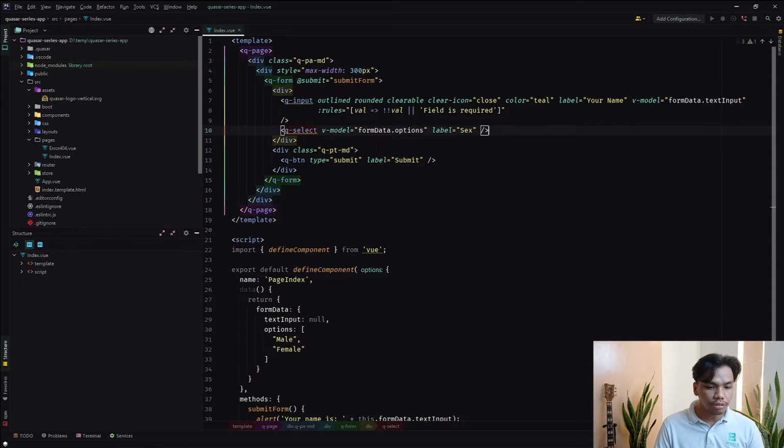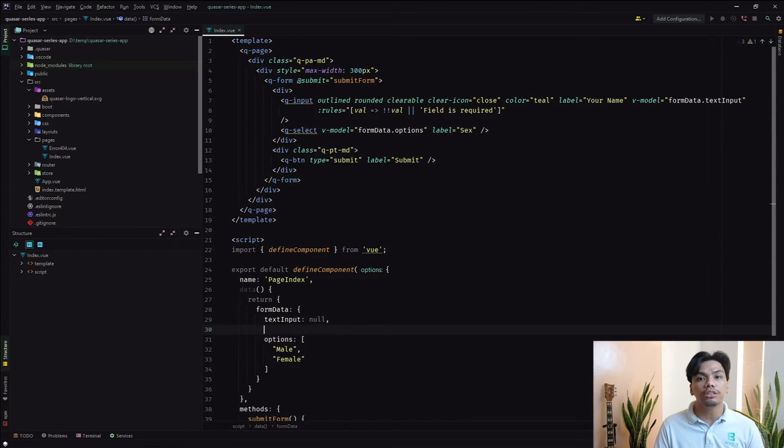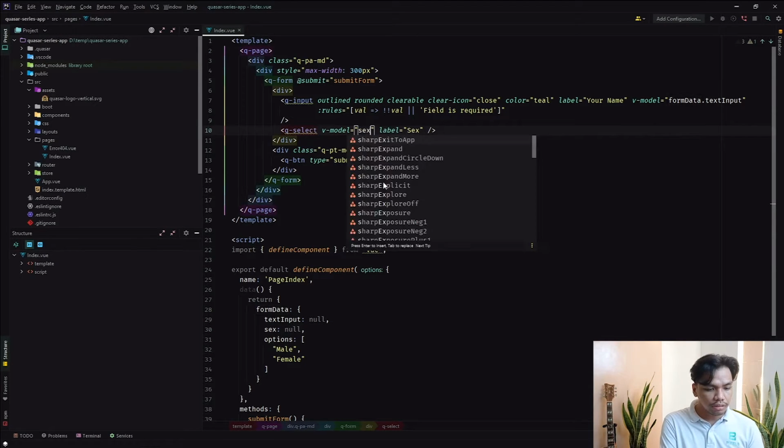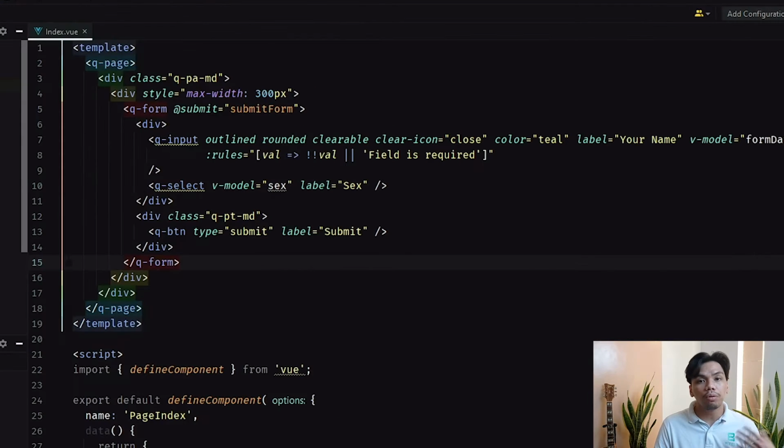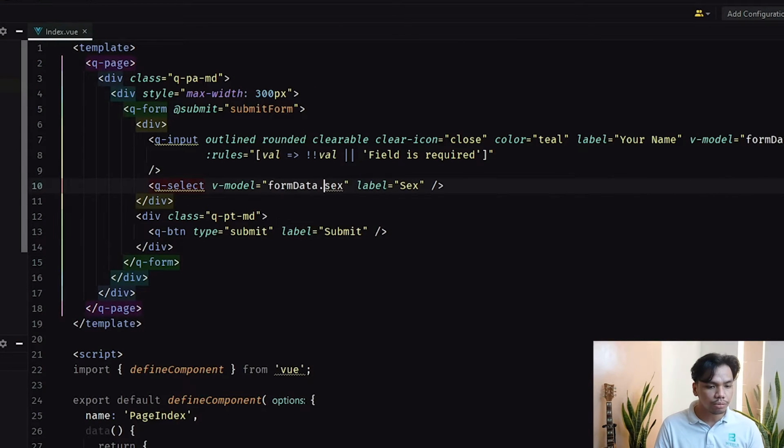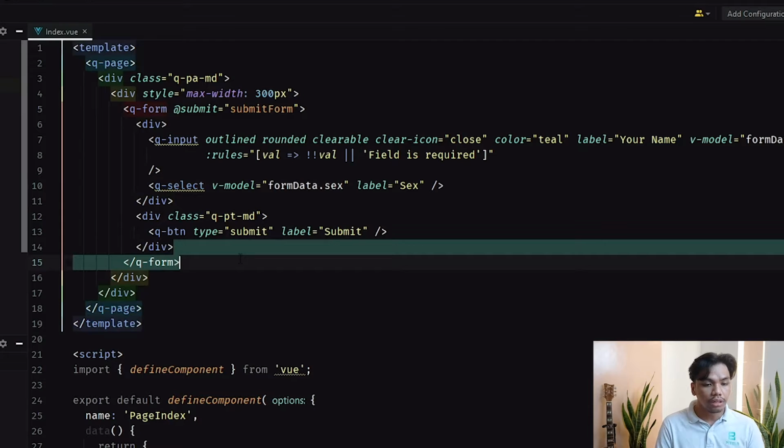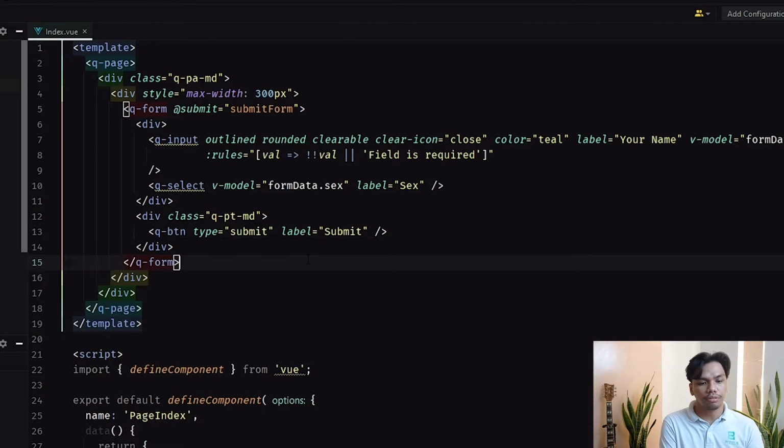Going back to our code here, you will see that we now have a dropdown, right? But the thing is, we don't have a vModel yet. What we did was bind the options array to the vModel itself. But that's not how it should be. First, we need to create a vModel for that. I'm sorry for that. So let's say sex to map. Now we have a vModel for this one. So let's replace this one with the vModel. Now it is going to be, let's say, form data.